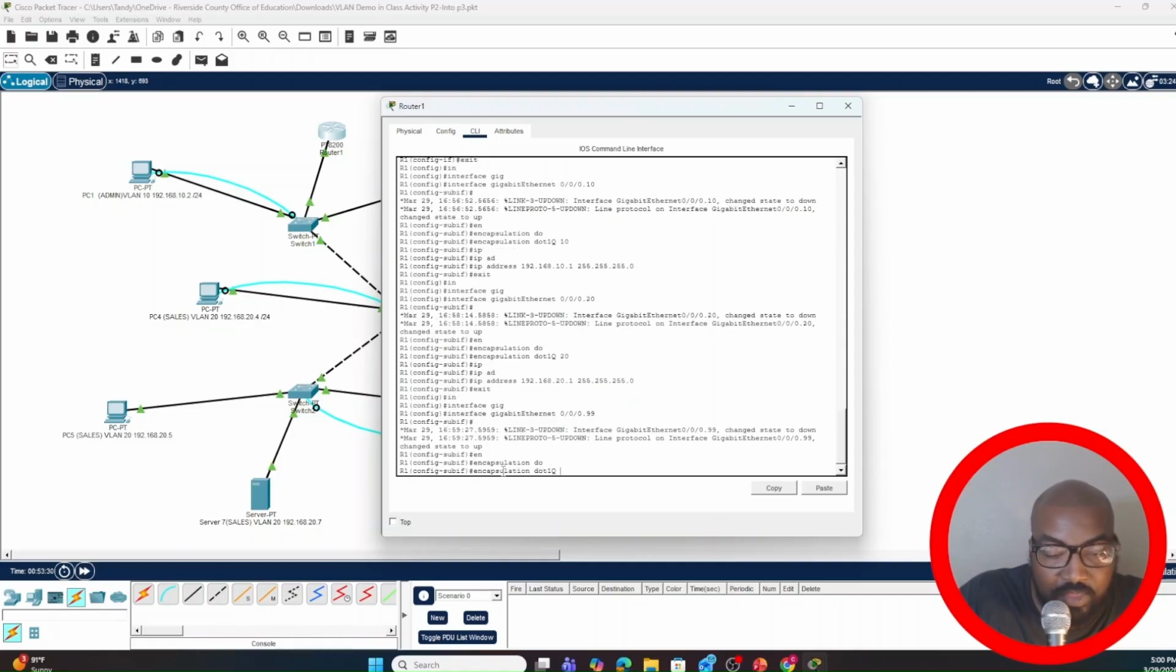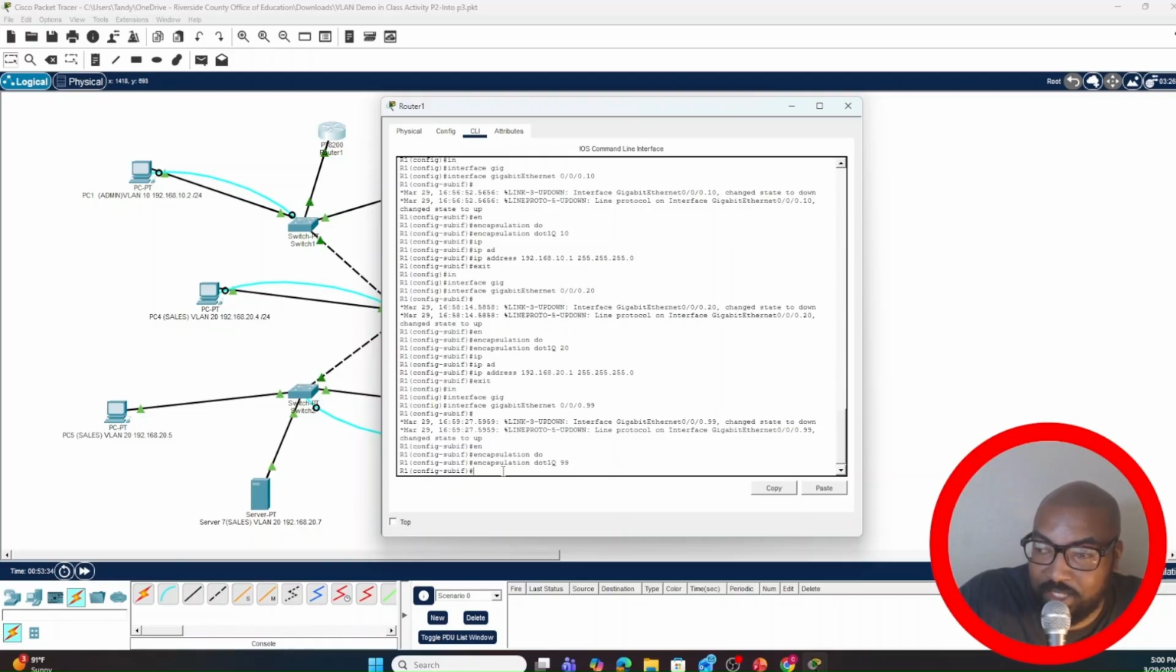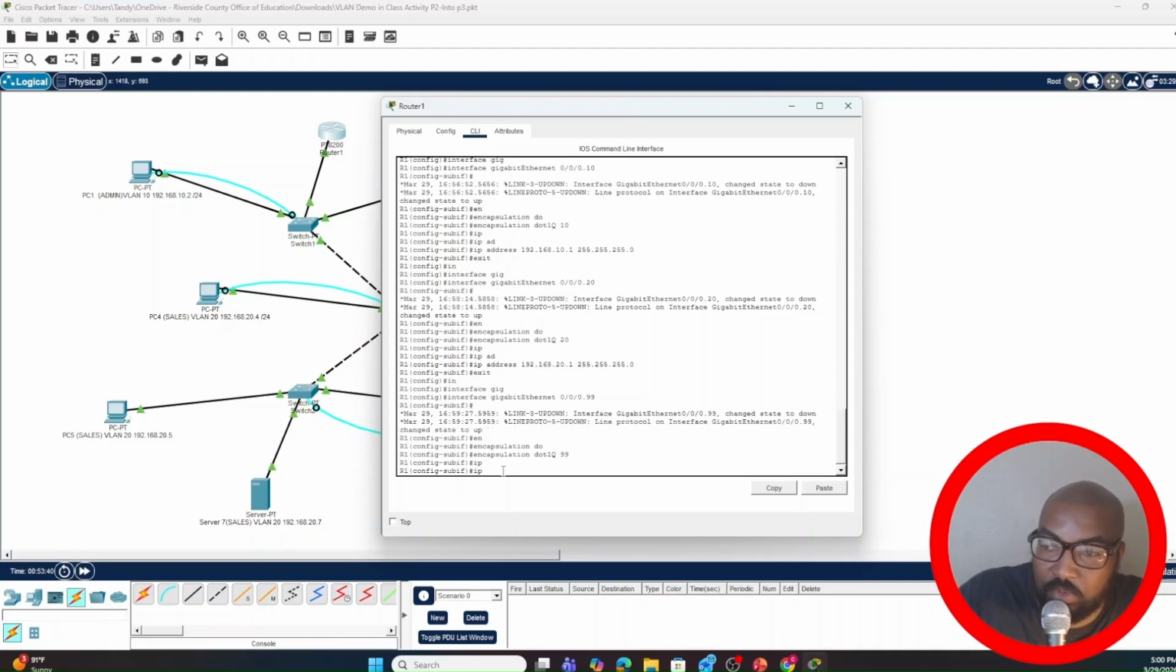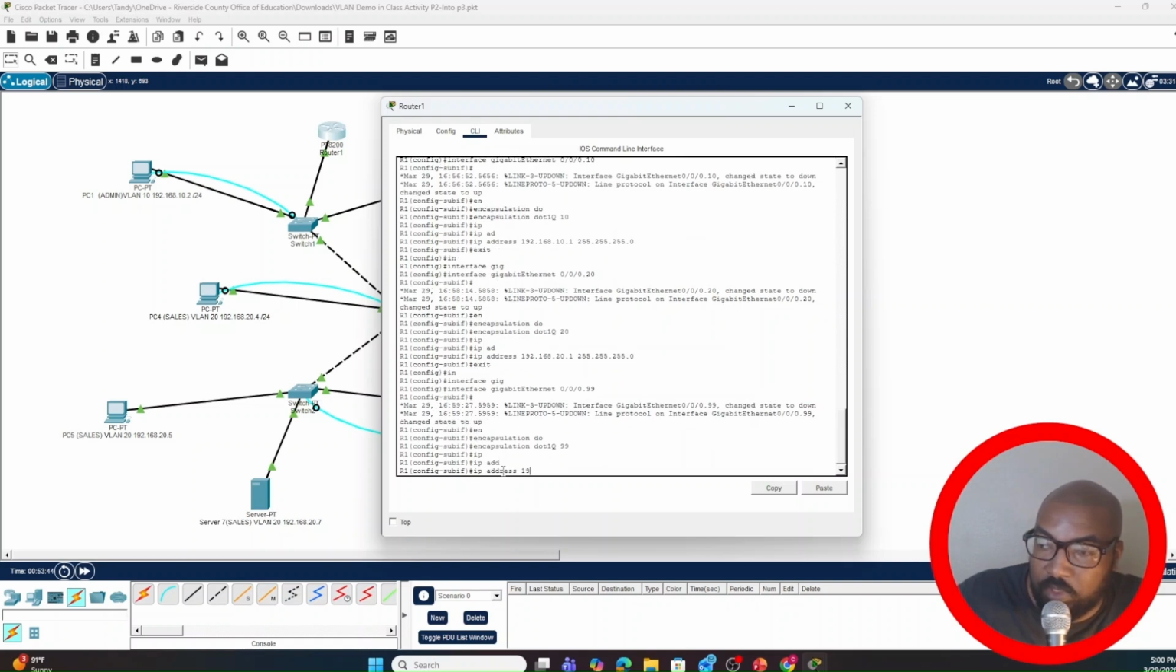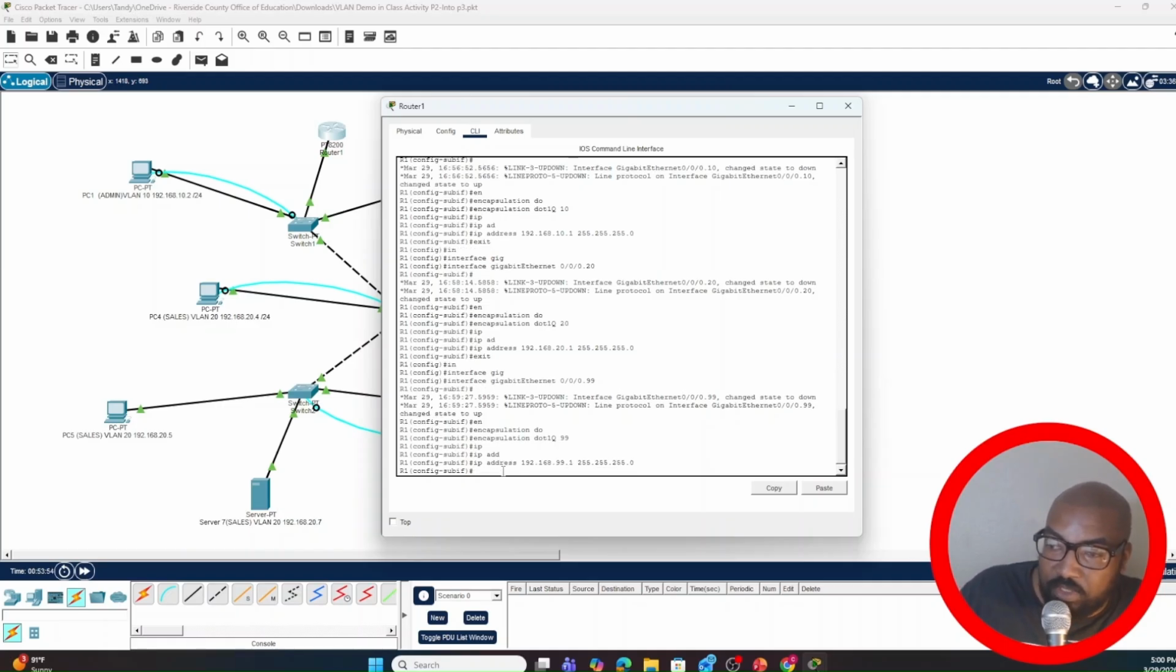There's a protocol for that. 99. Okay, 99. And now let's give it an IP address of 192.168.99.1. Okay, and the subnet mask 255.255.255.0. So everything is there.